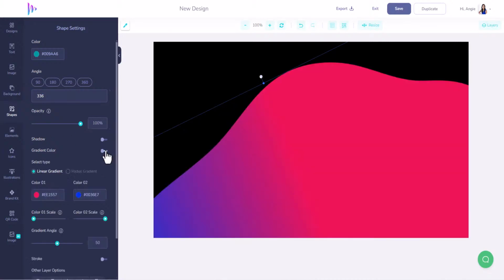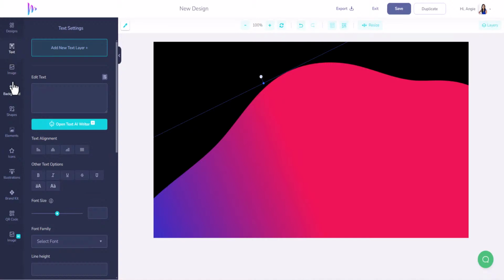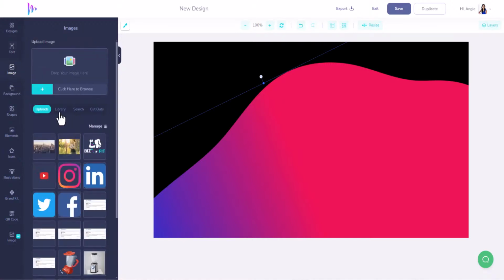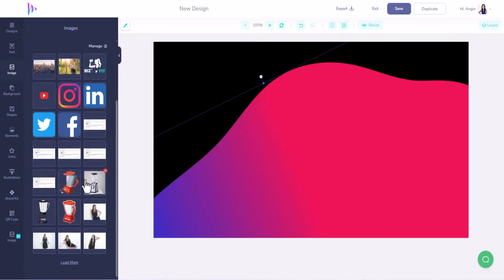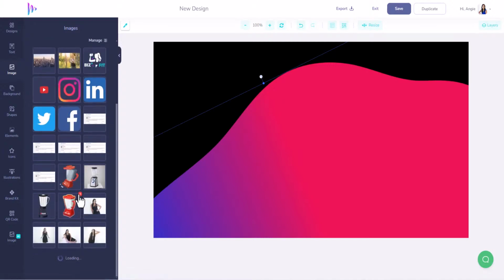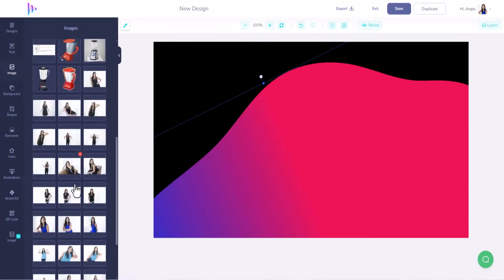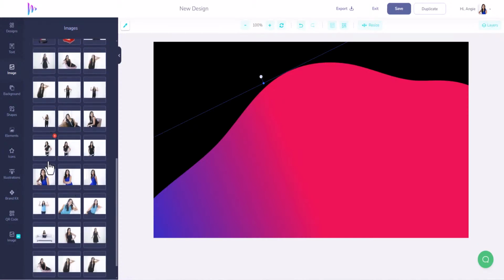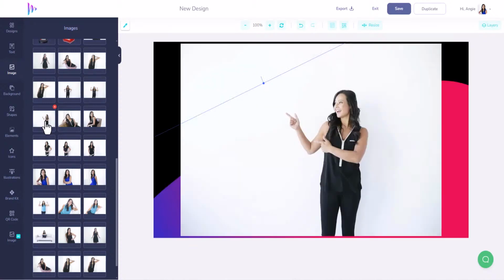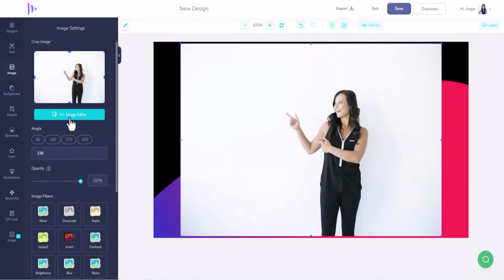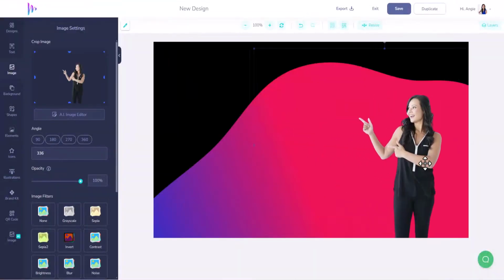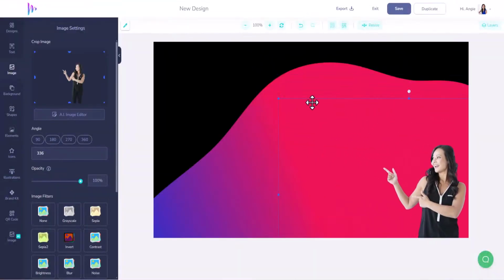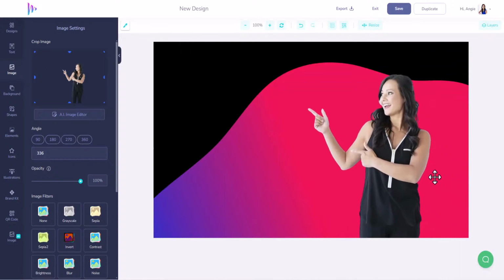And then we can click on gradient colors. Let's just keep it like that. And then maybe I am someone. Let's go to image, library, uploads. I'm going to scroll down and I'm going to look for me. And I'm just going to put this right here. And let's go ahead and take out the background, remove background, done. And I'm going to put myself down here in the corner.